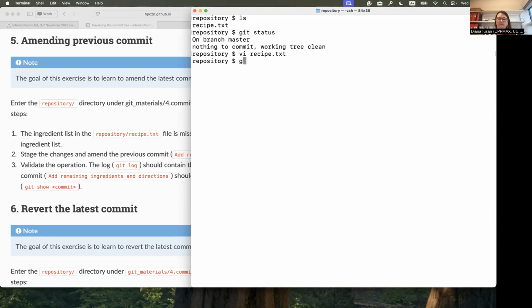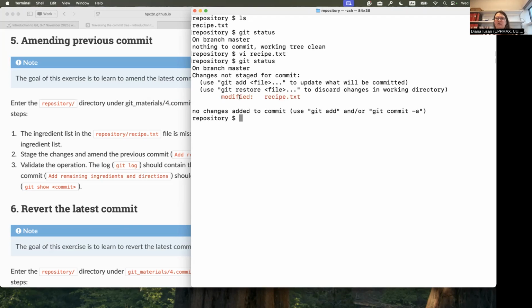But now what I have done. So let's see what I have done. Git status. So my working tree is no longer clean. I do have a modified file recipe.txt, and it is not yet staged. So the modifications are only in my working directory. So I should stage these changes. So I do that with git add recipe.txt, and then so let's do git log here to see.